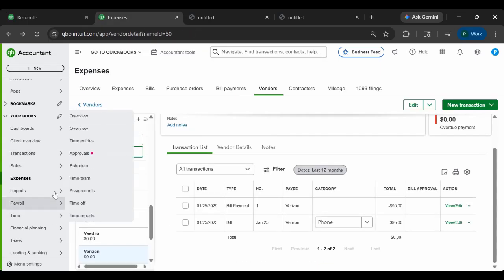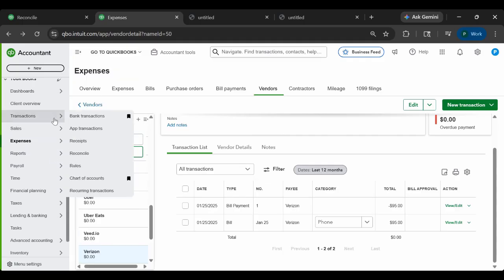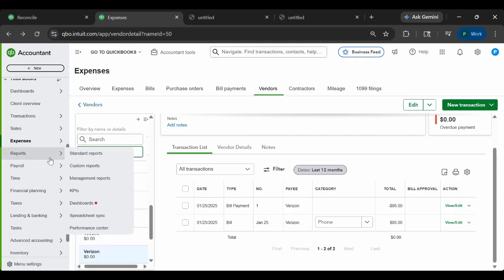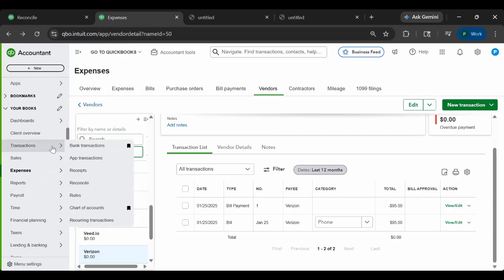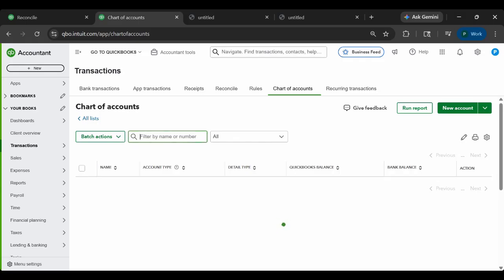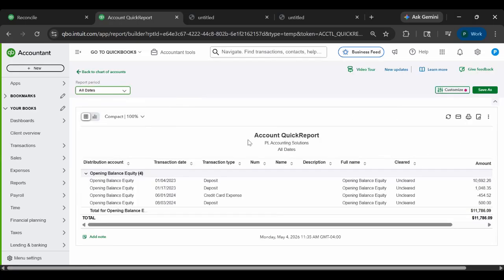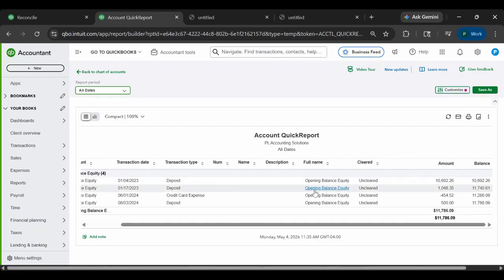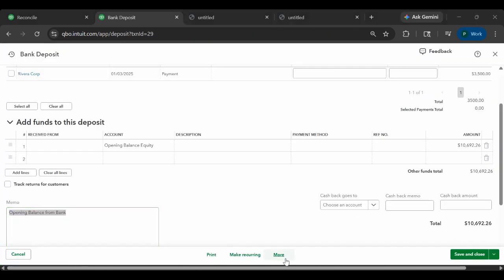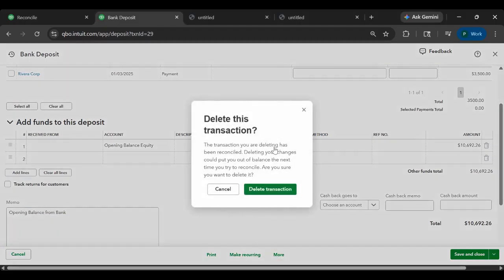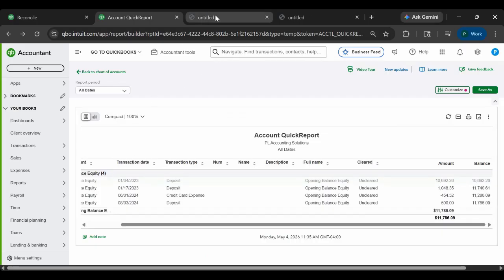Now, go to chart of accounts and look for an account called opening balance equity. I'm going to run a report as of all dates. Okay, this bank account that I connected did not have this entry because I uploaded the statements manually. But in most cases, you will see this kind of entry for the account that you're reconciling for the first time. So now what I need to do is delete this entry. Okay, delete. So then after deleting this entry, you're going to see a 0 balance.